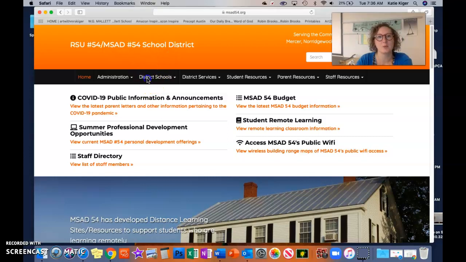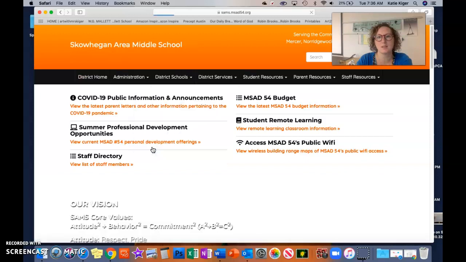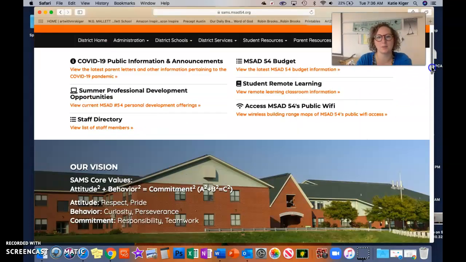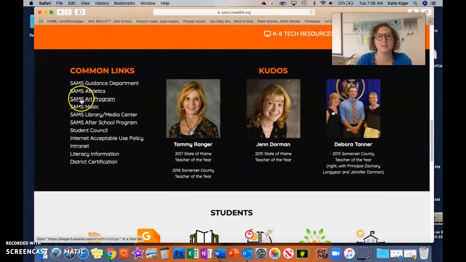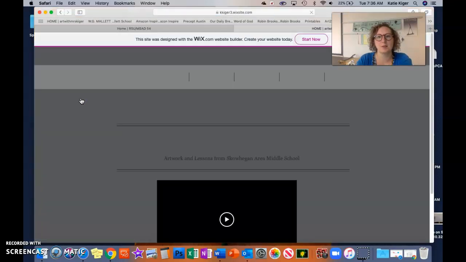This is the district website, and under district schools, Sam's is second to last. And it looks very similar, so sometimes you don't realize you've switched, except at the top it does say Skowhegan Area Middle School. From there, if you scroll down to these common links, Sam's art program is number 3, and that is where you're going.